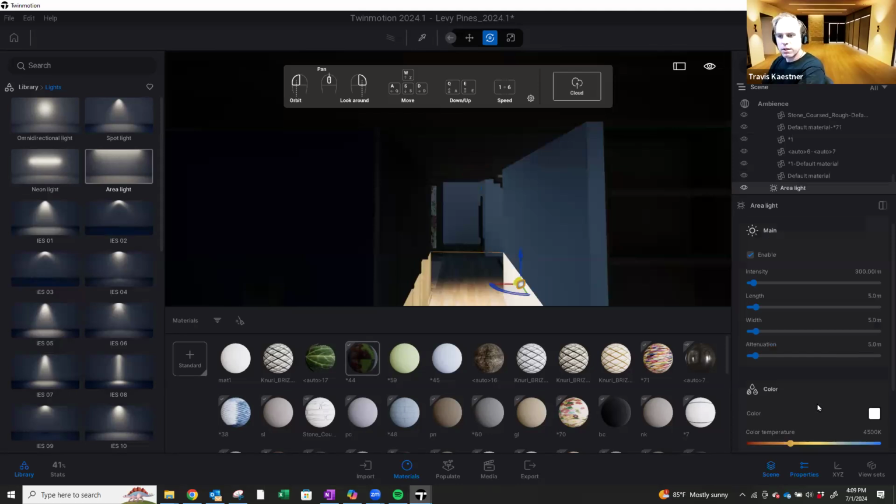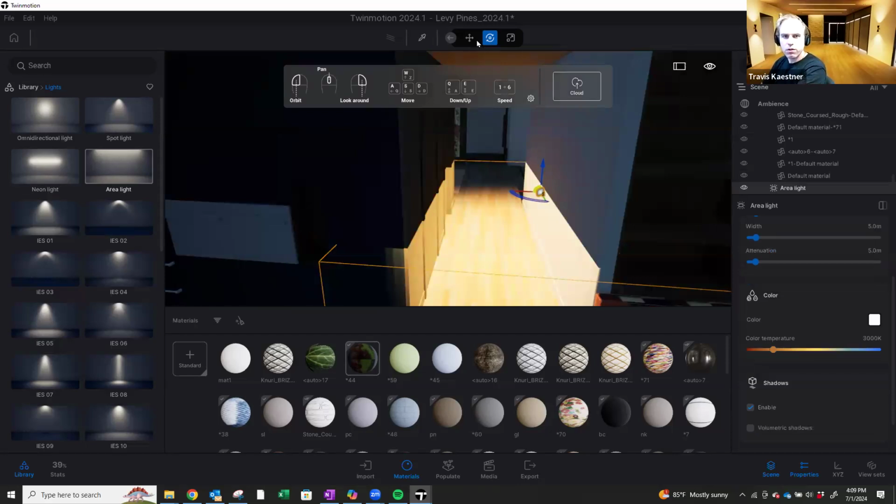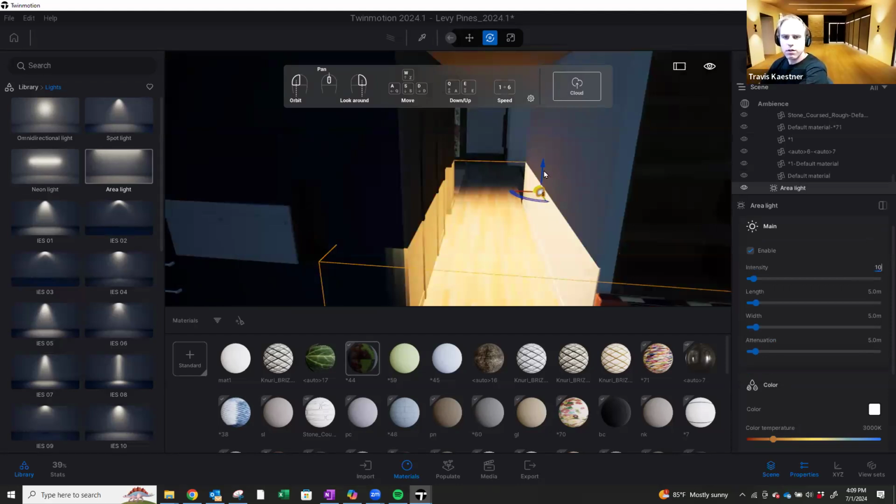So again, we'll go back on this. Am I talking too low? Sometimes I do that when I focus. 3000K, and we'll enable the shadows. And we'll switch this so we can rotate it. Whoops. Why aren't you working? Oh well. We'll turn it down to about 100 lumens.